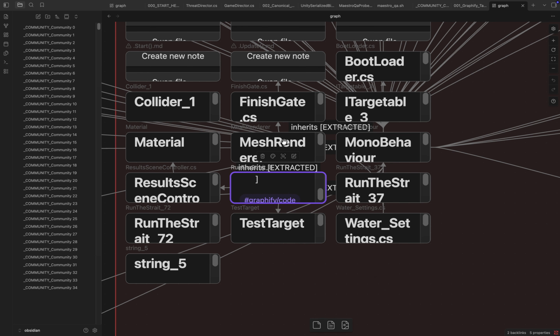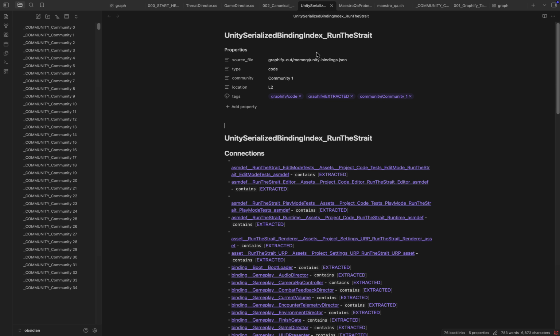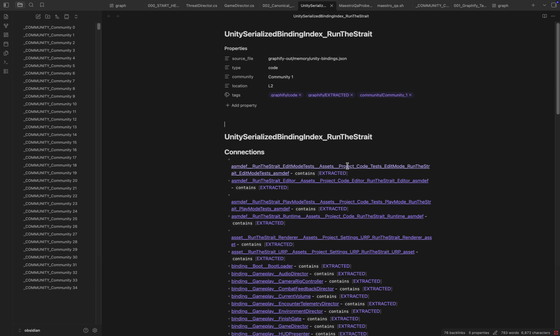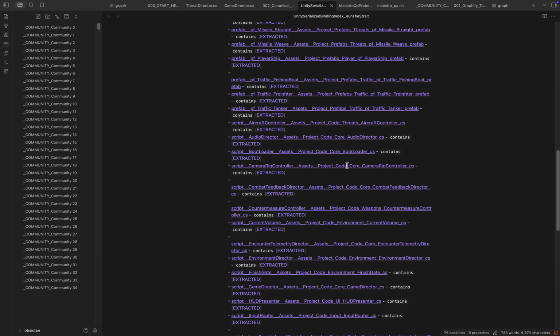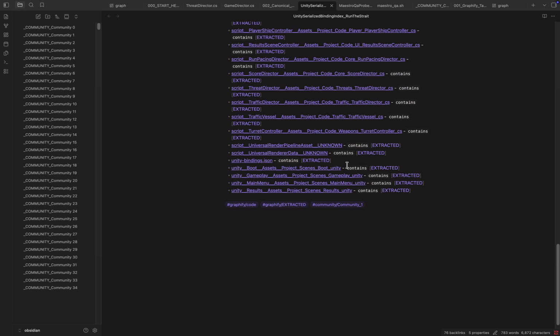Obsidian helps me keep that shape visible. The most interesting example here is the Unity binding index. Unity projects hide a lot of architecture outside C#. Scenes, prefabs, assets, assembly definitions, and input actions can all define real system behavior without looking like normal source code.